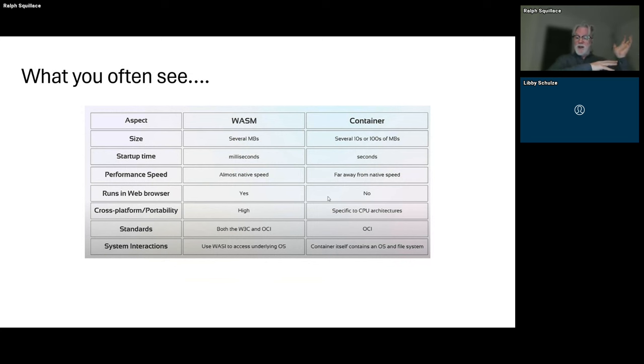WebAssembly also runs in the browser. Cross-platform portability is extremely high. All the standards are in W3C and OCI, and also the CNCF. We're going to show you the RunWASI project in containerd. For system interactions, we use WASI, the WebAssembly System Interface, or standard interfaces, to model an underlying OS and virtualize it. We'll show you a little bit what those mean later on. This isn't exactly the current way of interpreting, but it gives you some idea of the differences we're looking at here.